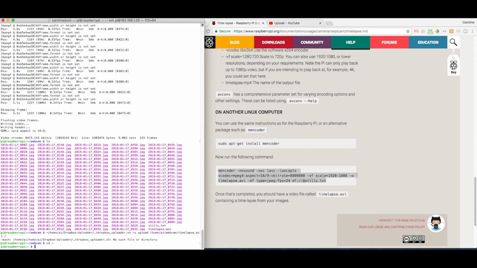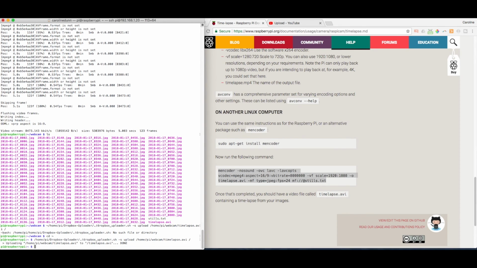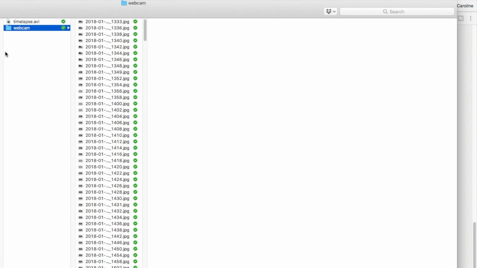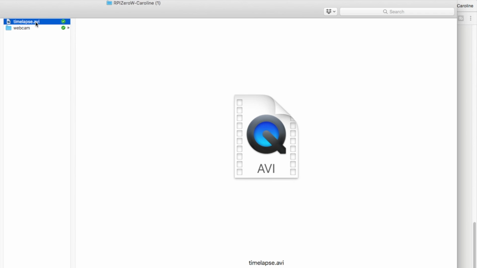Back out. All right, now I'm going to run the drop loader upload command from the home directory, and I want to upload the time-lapse video to my Dropbox. And it says it's done. Let's check it. Let's go over to my Dropbox, and sure enough, there's a time-lapse AVI video that just uploaded.